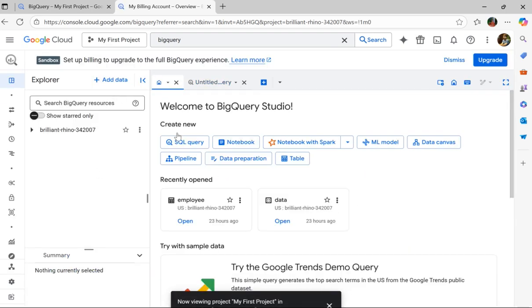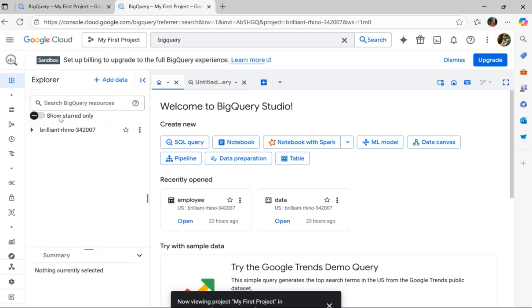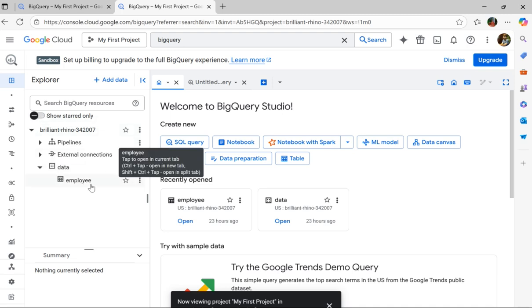Now we can see a window here. We have a three-part view. On the left-hand side, we can see all the resources related to BigQuery: data transformation, Dataform, scheduled queries, and all these things. The middle section is like an explorer where we have a project ID. Inside this project ID, we have a dataset, and inside the dataset, we can create all tables. So this is the standard format of BigQuery.